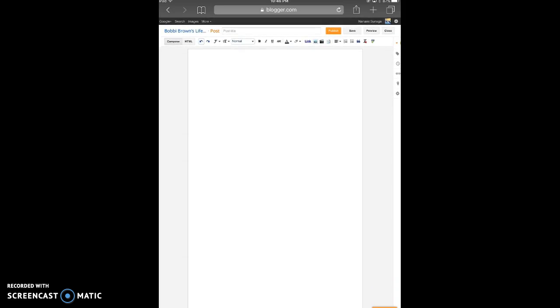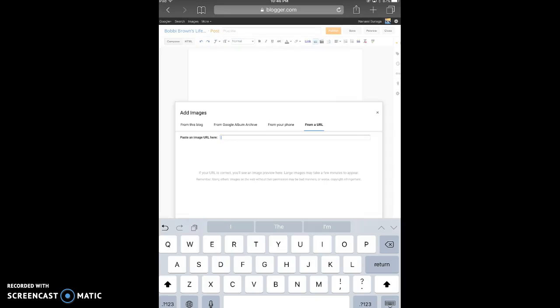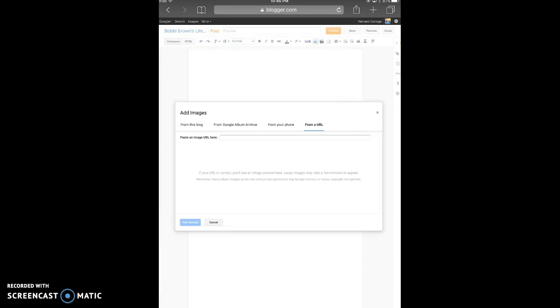When you click on the picture button right here, you have these options to add images, but you only have the option to upload from your phone, Google Album Archive, or from this blog. And since at school, you guys aren't really allowed to use your phones, we're going to upload from a URL. Now I'll show you how we do this.